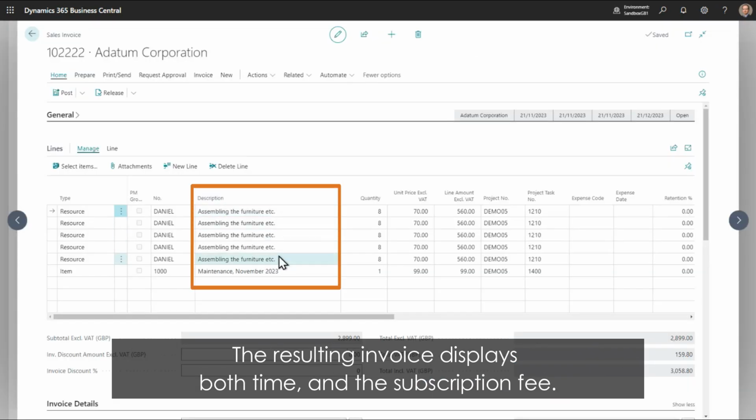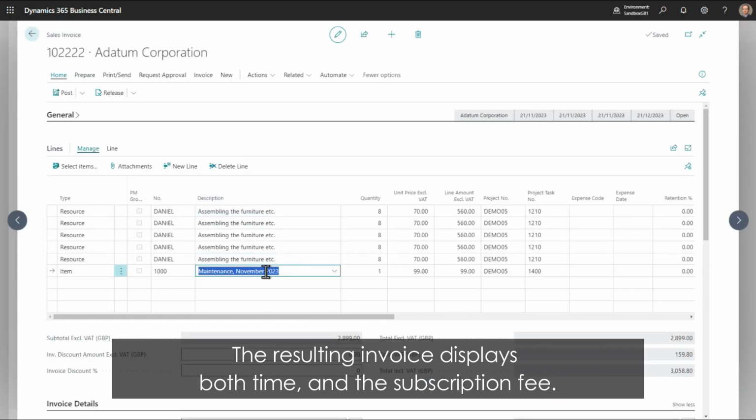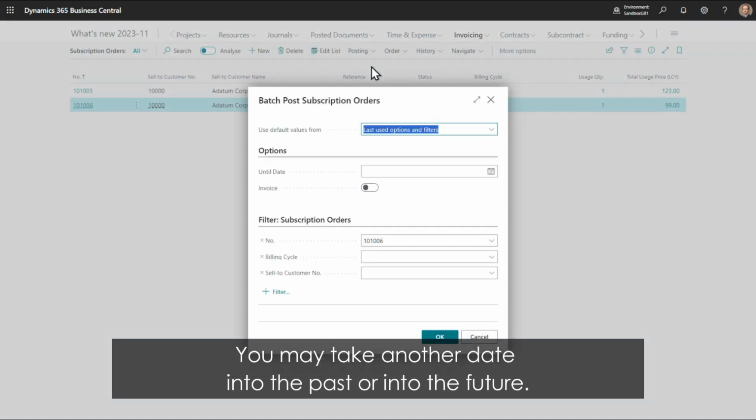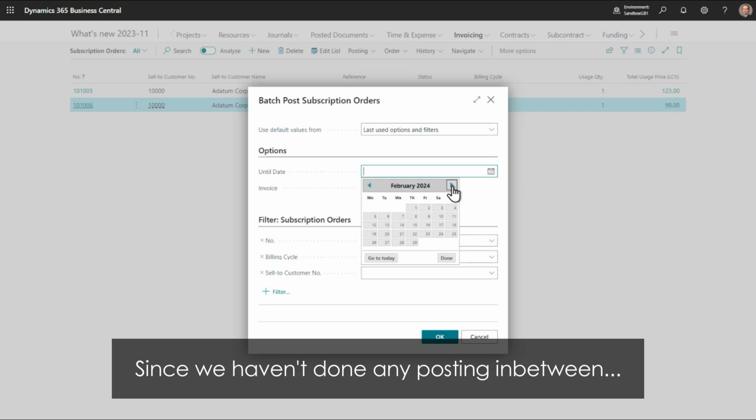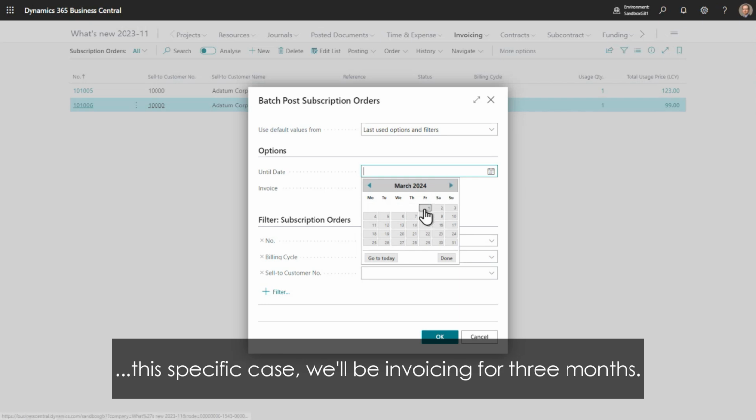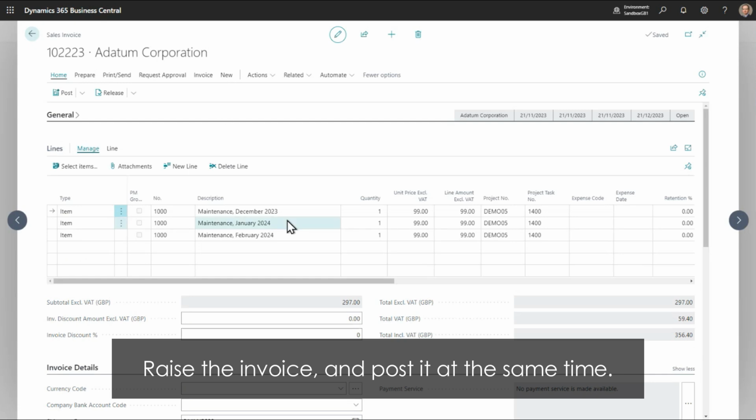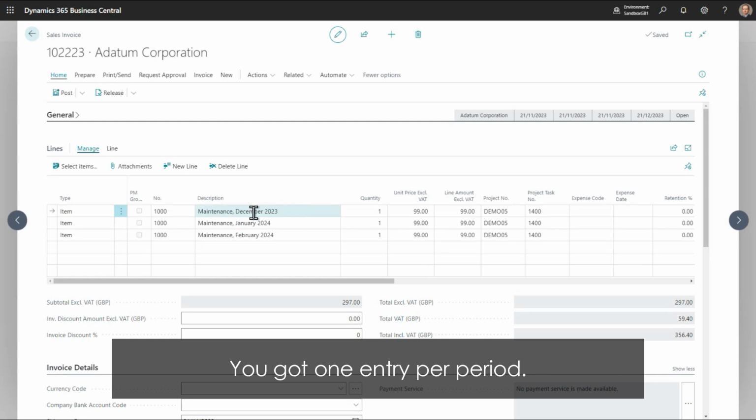The resulting invoice displays both time and the subscription fee. You may take another date into the past or into the future. Since we haven't done any posting in between in this specific case, we'll be invoicing for 3 months. Raise the invoice and post it at the same time. You got 1 entry per period.